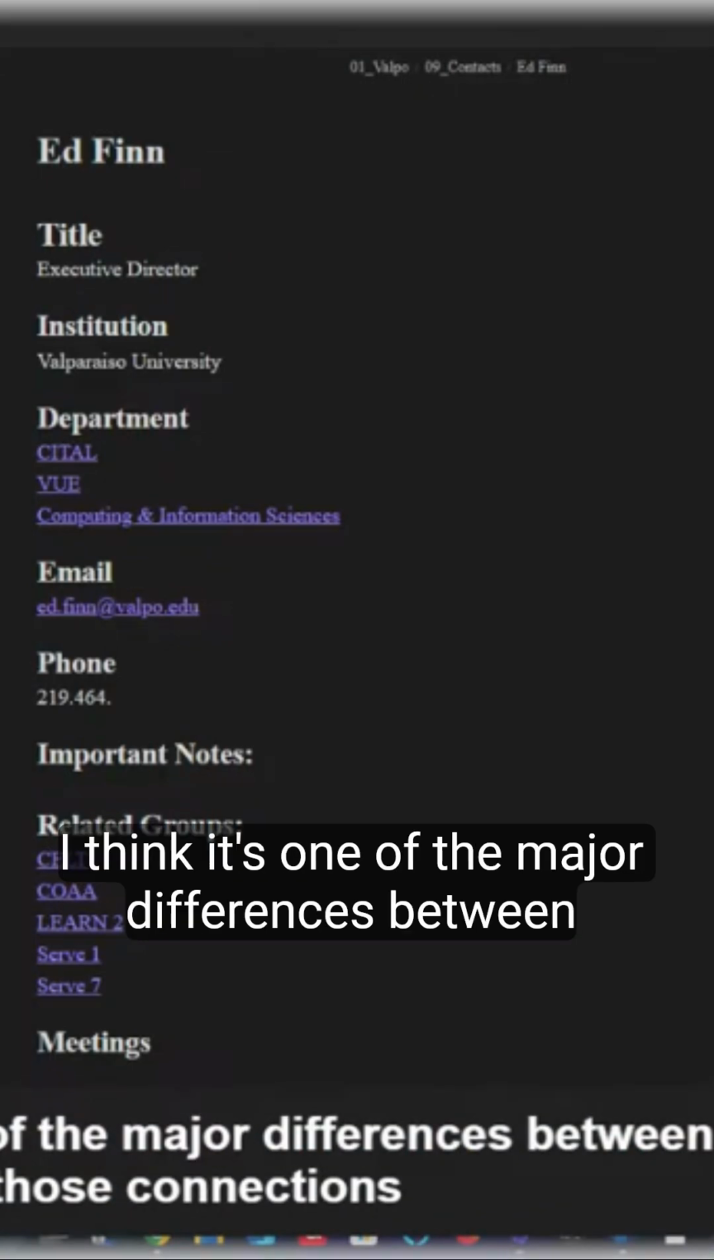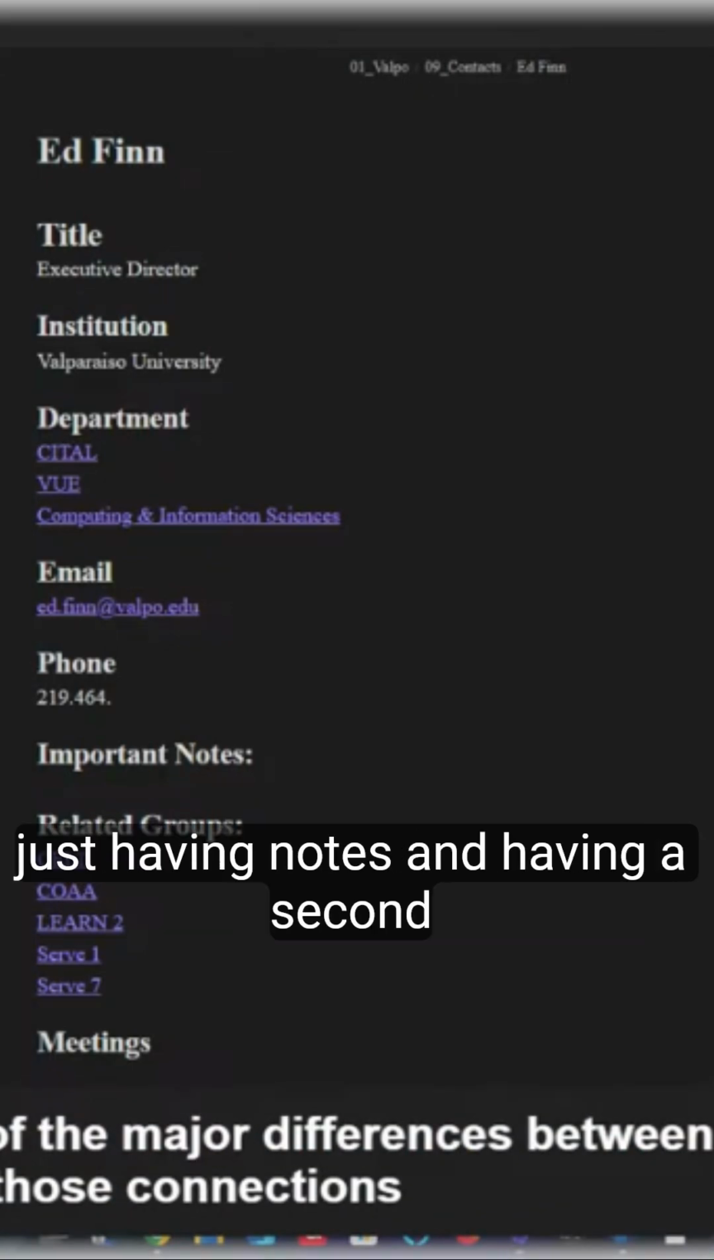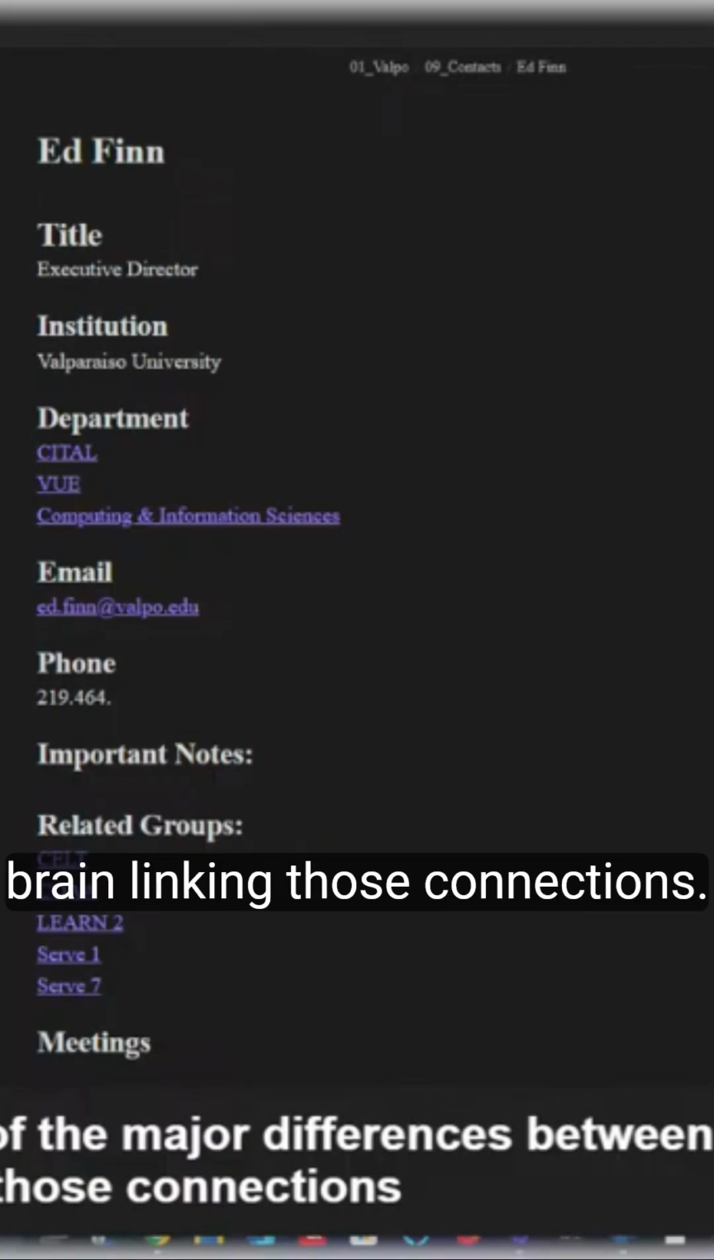I think it's one of the major differences between just having notes and having a second brain, linking those connections.